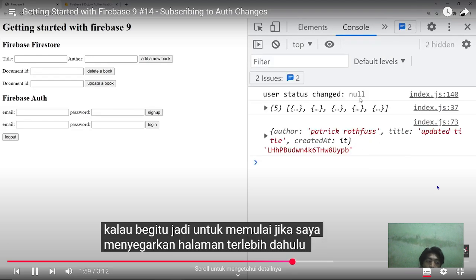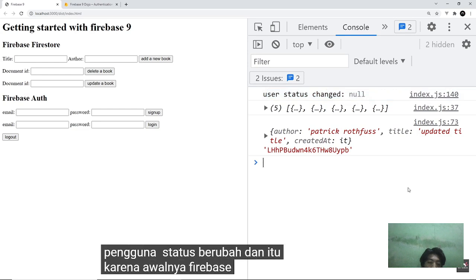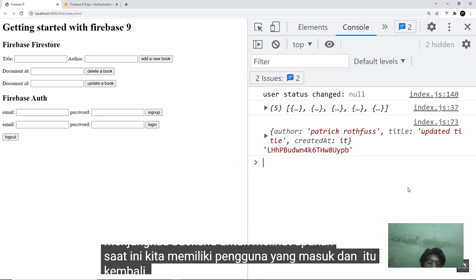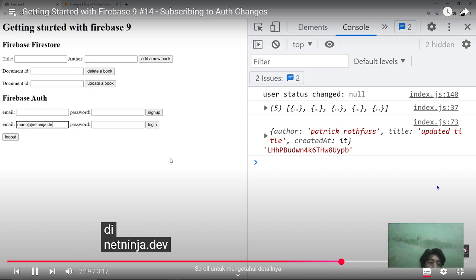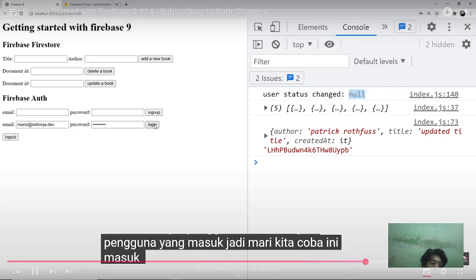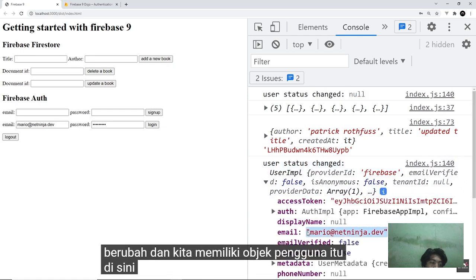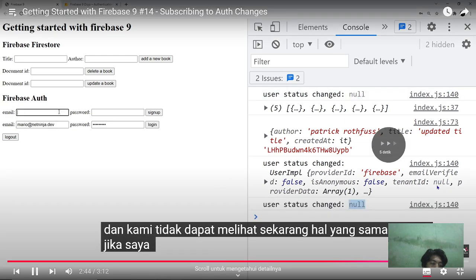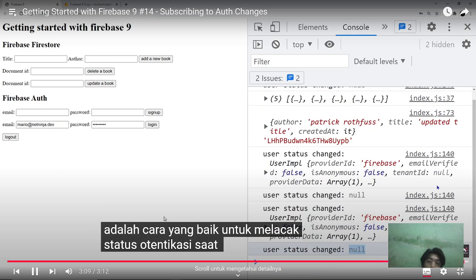If I first refresh the page, we can see that the user status changed, and that's because initially Firebase is reaching out to the backend to see, look, do we currently have a user logged in, and it's returning with null, so no, we don't have a user logged in. However, if I log in with mario@netninja.dev and test123, that user should be the user who logged in. So let's give this a whirl, log in, and we can see user status changed, and we have that user object right here. Now, if I log out, it should fire the same function, but this should be null again. Finally, we should see the authentication status of the user change.